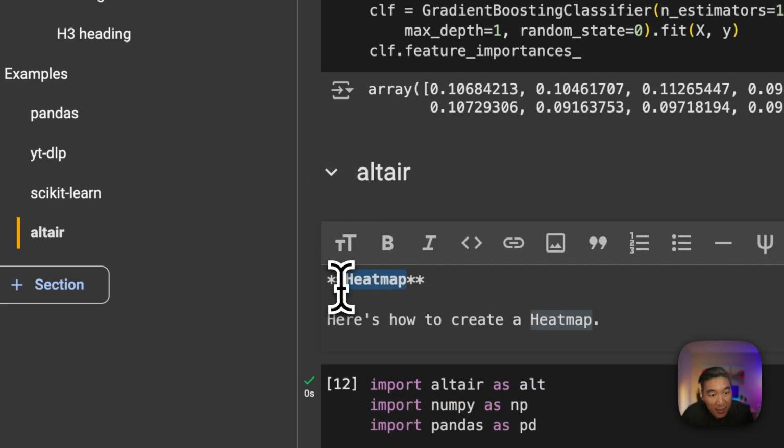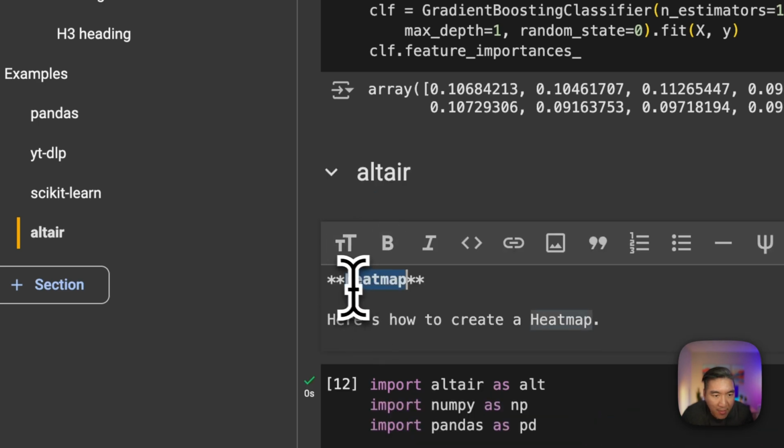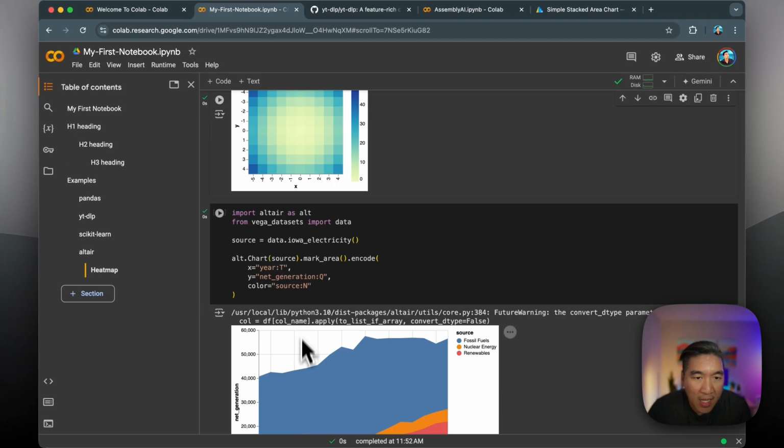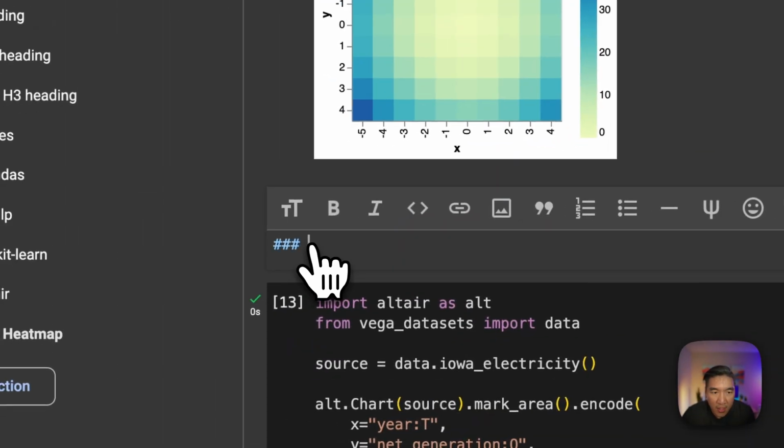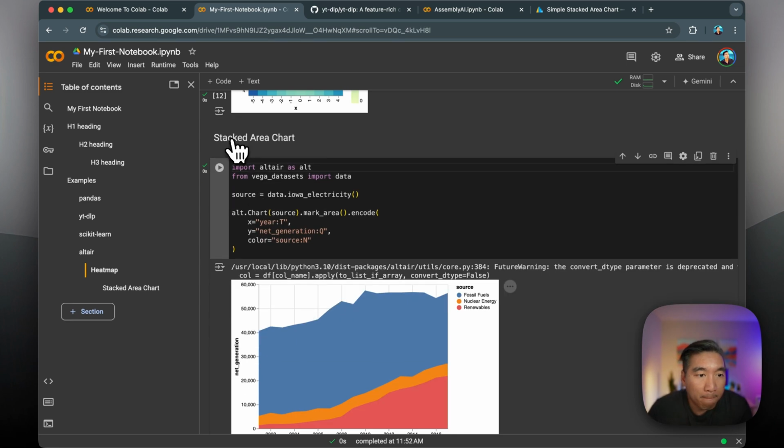However, if you want to make it a section, let's see, this is H2. You can make heat map H3. So let's do that. You could have 1, 2, 3, and then heat map. You can add a 3, and then you call it stacked. Enter.